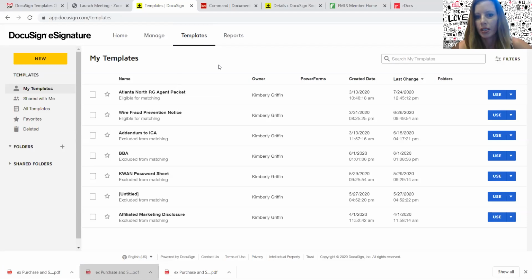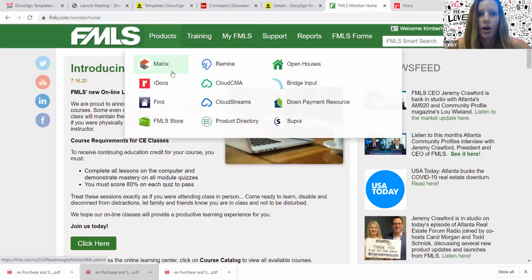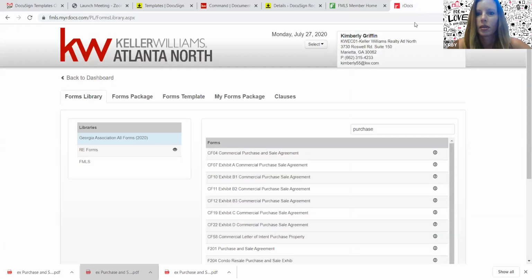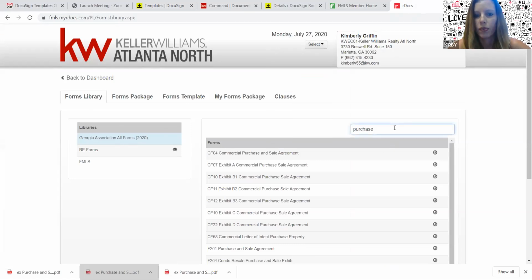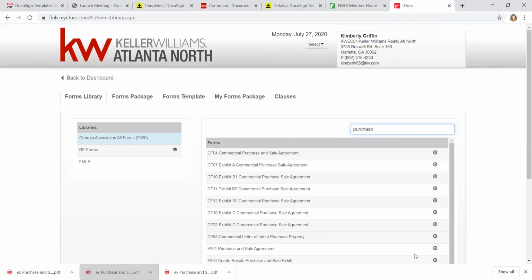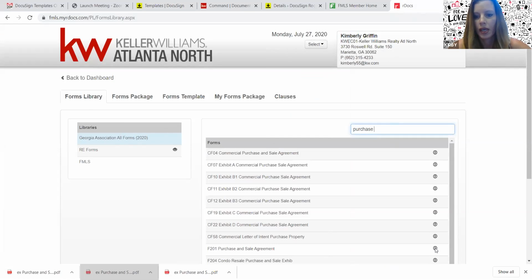There's a couple of things you can do. For example, if you already have templates in .loop, you can still go into .loop and download that template that has your information already in it, such as your name, your license number, etc. Or if you just want a plain PDF to upload, the easiest way is to go to FMLS and go to RDocs, Forms Manager. That'll take you to this page in Georgia Association All Forms. Then just type in the form you're looking for. That is how you can get the KW logo GAR forms. So you just hit that little download button.